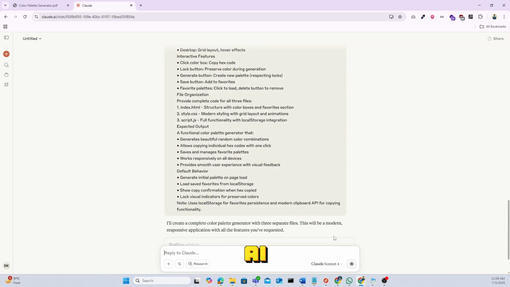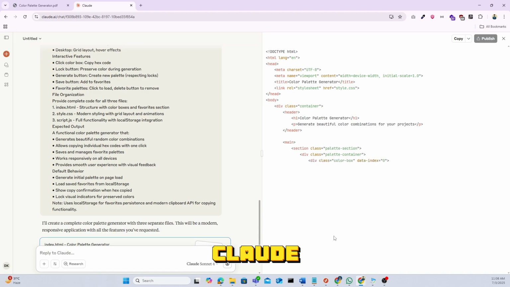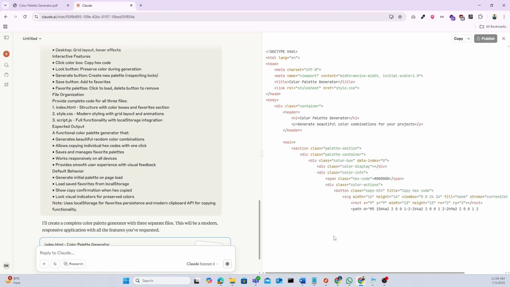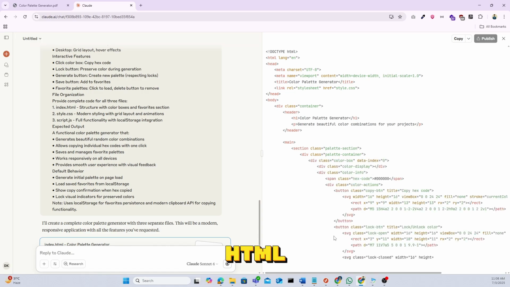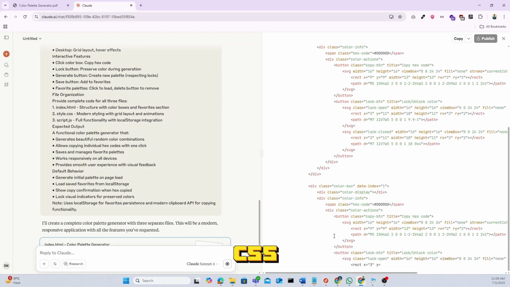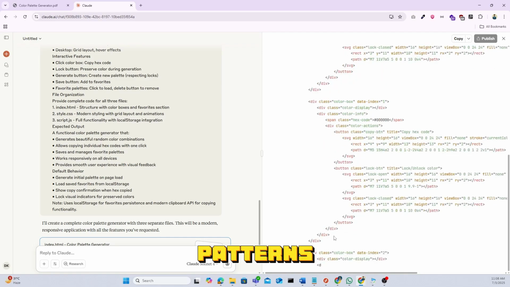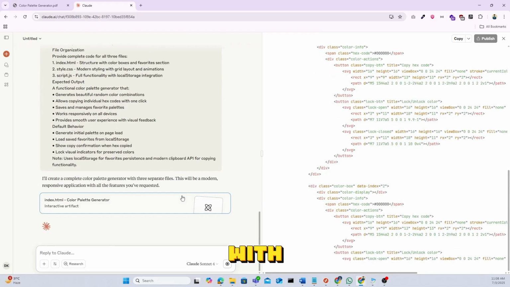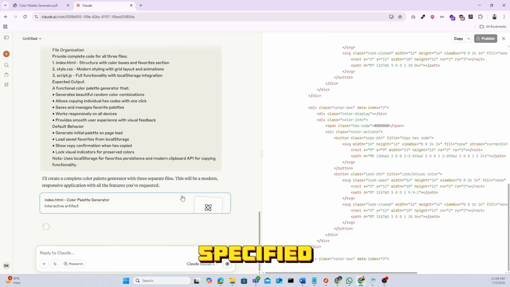The AI at work. See how Claude is thinking through our requirements. It's creating the HTML structure with all required elements. Building responsive CSS with modern design patterns. Writing JavaScript with all the interactive functionality we specified.